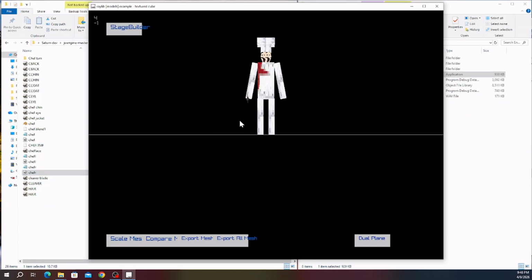As in the previous video, I can use M to cycle through my meshes. Second mesh is the same stand animation. Third is step, and fourth is also step, and then back to our original mesh.